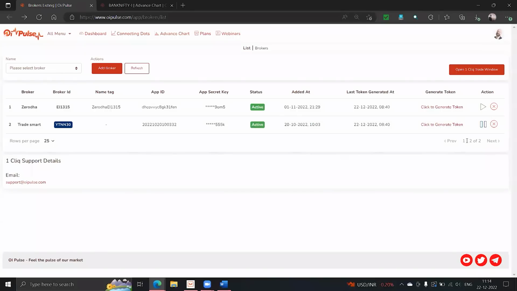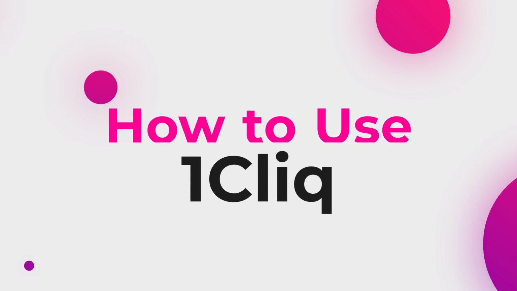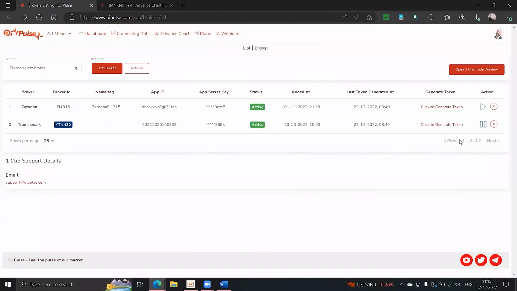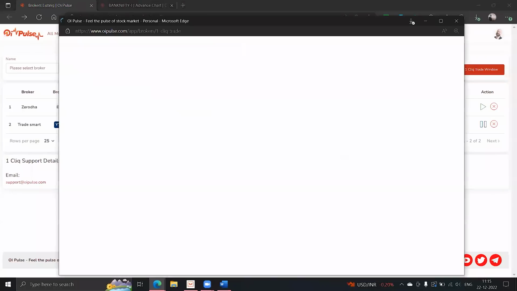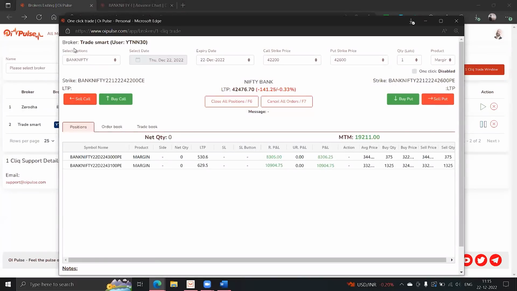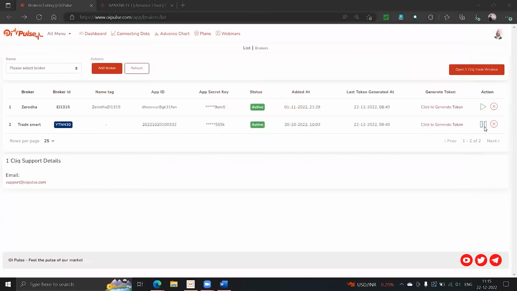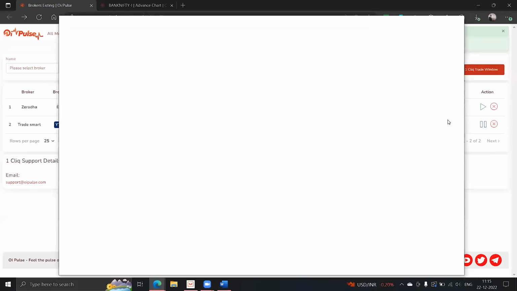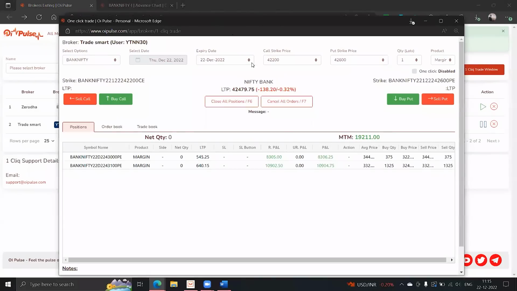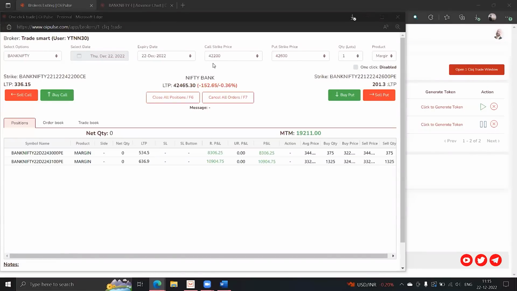Then at the beginning of the day, after 8 o'clock, you just need to generate a token, because every day the brokers want you to generate a new token to take trades in the system. You need to do that. Once you've created the token every day, click on this one click tab. It will automatically show you which broker you have started. I'll just show you again. Once the token is generated, click on this play button, and it will automatically show up. By default, it will show Bank Nifty with the current expiry, and you will also be able to see the call and the put.